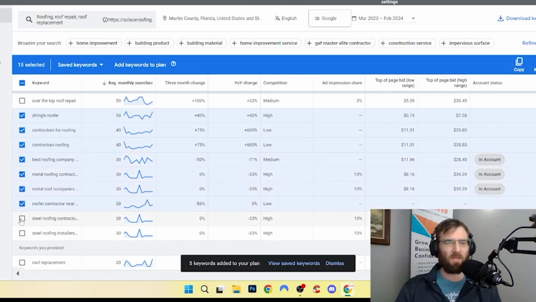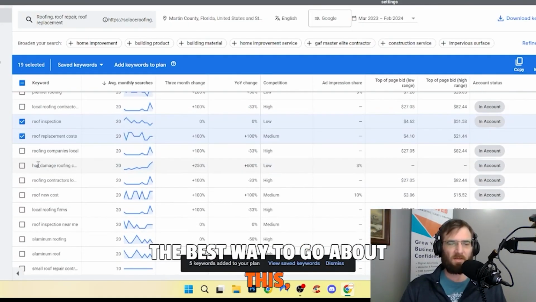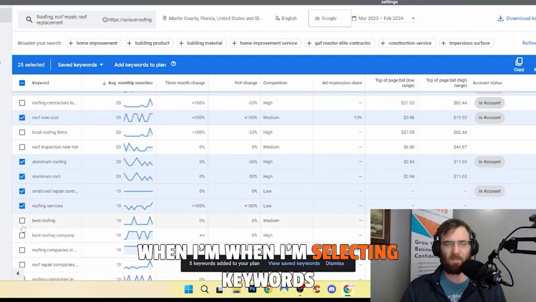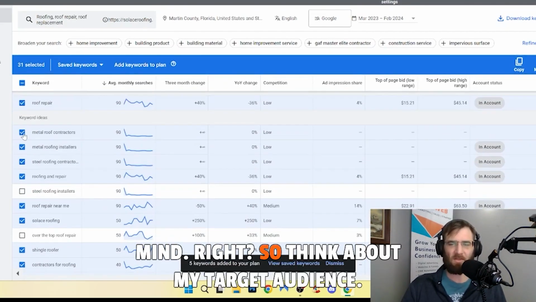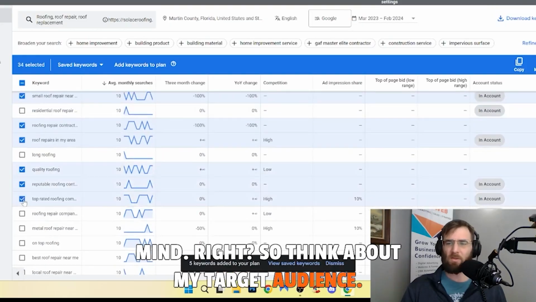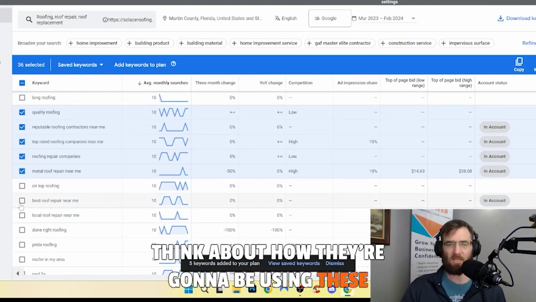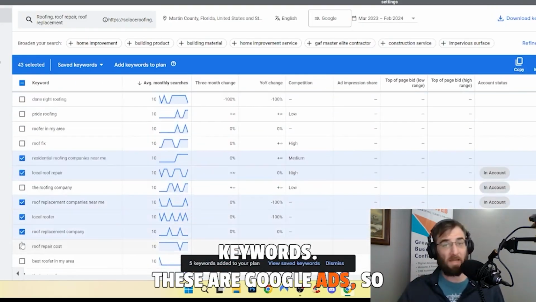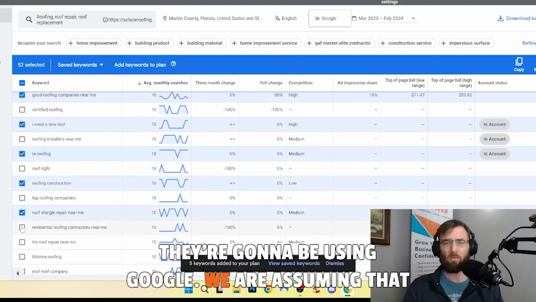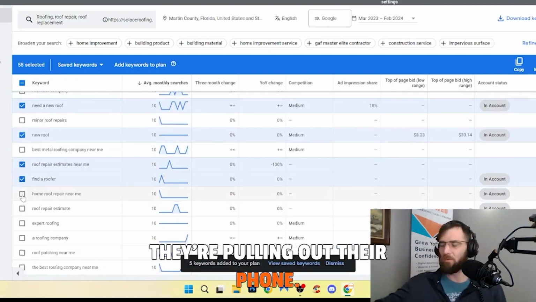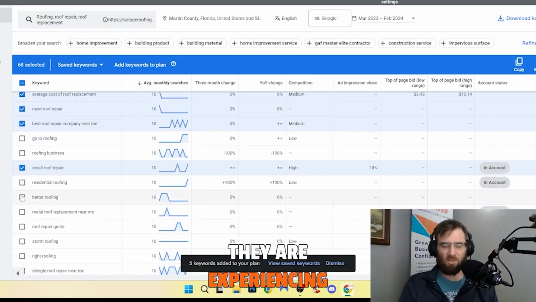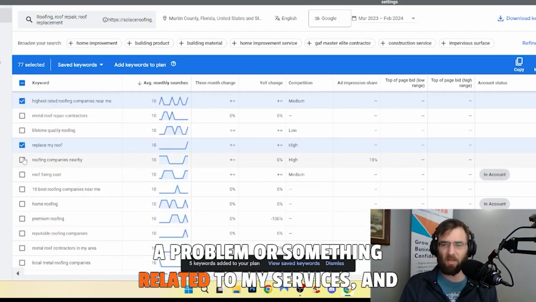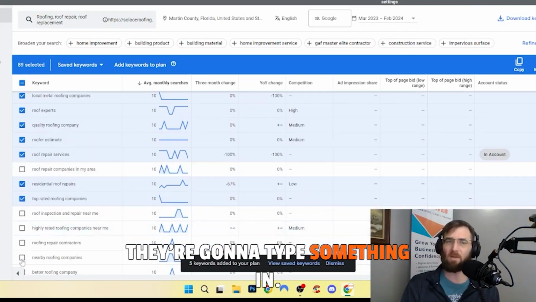Now, the best way to go about this, when I'm selecting keywords, is I want to get inside the customer's mind, right? So think about my target audience. Think about how they're going to be using these keywords. These are Google ads, so they're going to be using Google. We are assuming that they're pulling out their phone. They are experiencing a problem or something related to my services, and they're going to type something in.